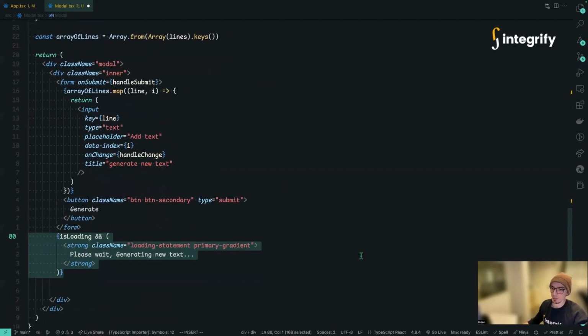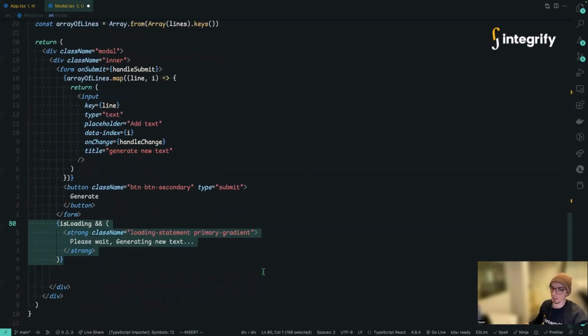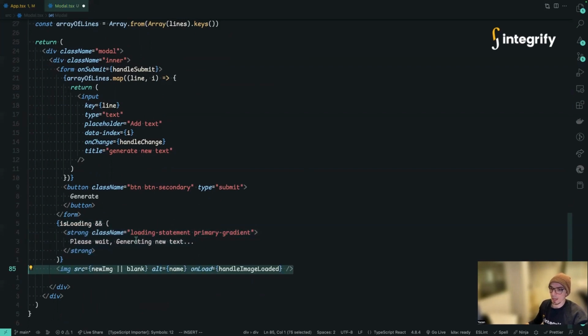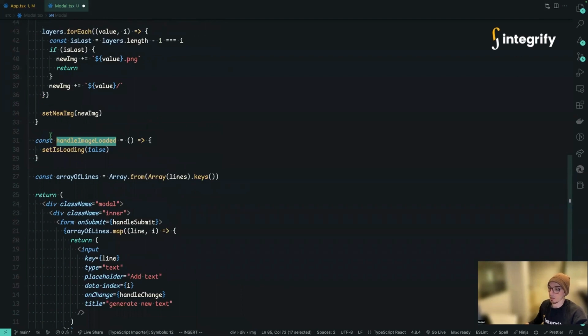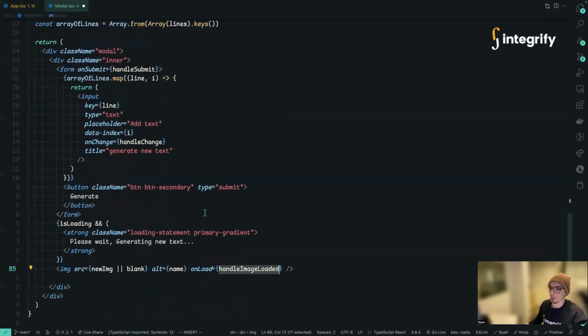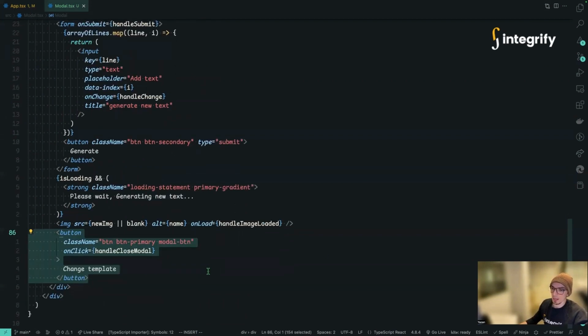Lastly, we need just some UX. It's a loading, please wait, statement. And here is the image. Because the first image could be blank, and if we generated one that's not blank, then it's going to be replaced. And you can see here on load, I'm invoking the handle image loaded, which is basically if the image loaded, then turn the loading to false. So now I know I can turn it off. And lastly, what I need here in the last is what if I want to choose another template. So let's basically close that modal and choose another one.